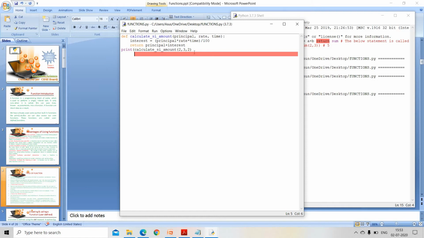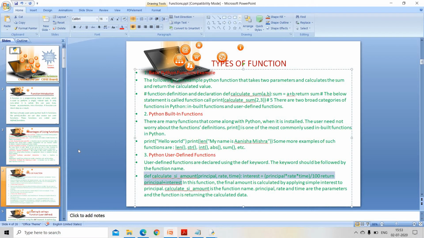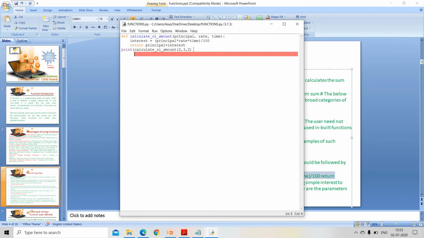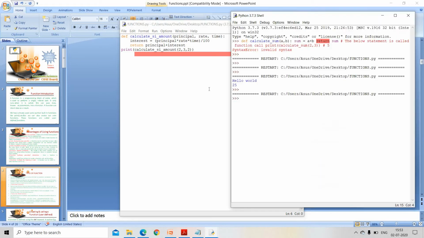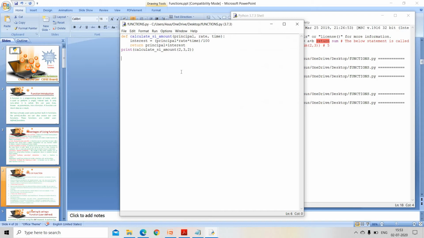It's showing end of line. Okay, there's one mistake. We will write the statement from here. How to print. Oh, double bracket. You see, end of line. Oh, double bracket. Yeah. See, it calculates, the value comes 2.12. It calculates the function. It is user defined. This function is defined by us, by the user, that's why it is called a user defined function.